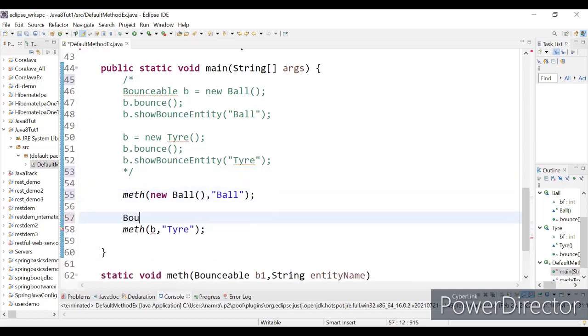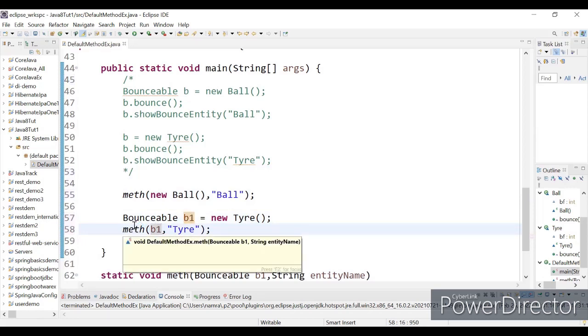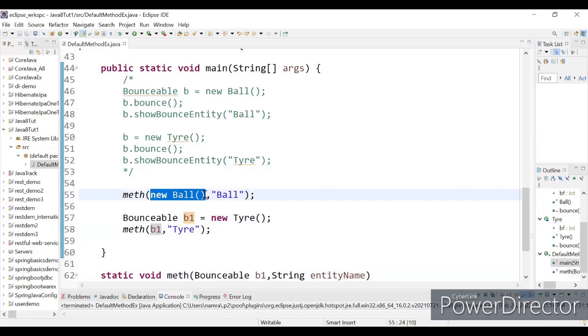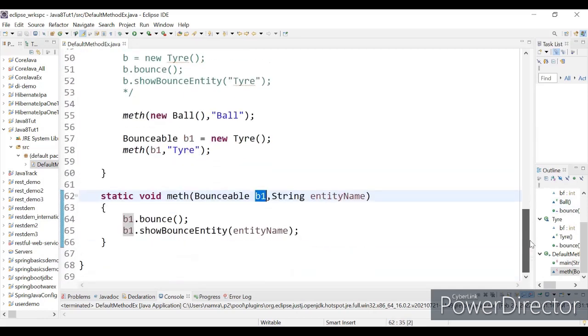And here, you can pass it to a method like this, which is taking the bounceable reference. B1 is of type bounceable, so you can pass ball to it. Ball is implementing bounceable, so ball is of type bounceable, so the ball instance will be assigned to B1, so that when you say B1 dot bounce, it is going to invoke the bounce method of the ball.